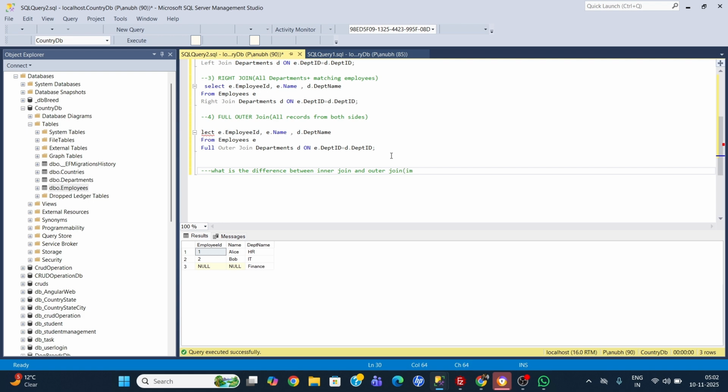It's an important question. Firstly, we complete this. In a full outer join, we get the data from both tables, all the records from both sides. You can see we get all the records. These have no matching department ID, so we get null, and also in the department table, Finance. That way we can use the joins.